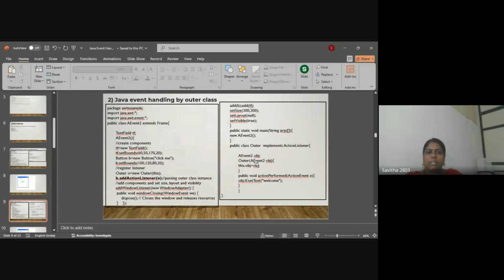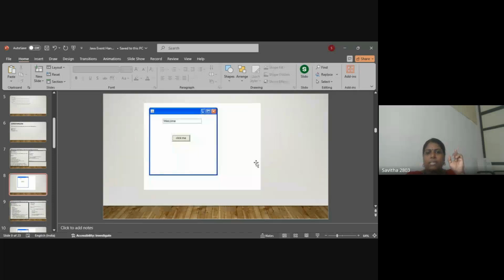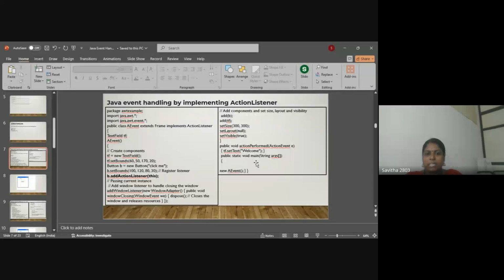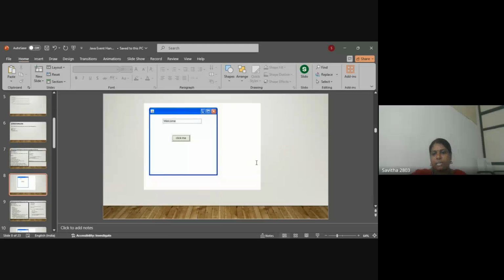Okay, outer class means within the class itself, by using the constructor, we called b.addActionListener in the previous example. There we used b.addActionListener(this). This means the current object of the current class, or the current constructor. Whatever object of the current instance will be invoked. That's why it is called within class. The event handling code will be executed.